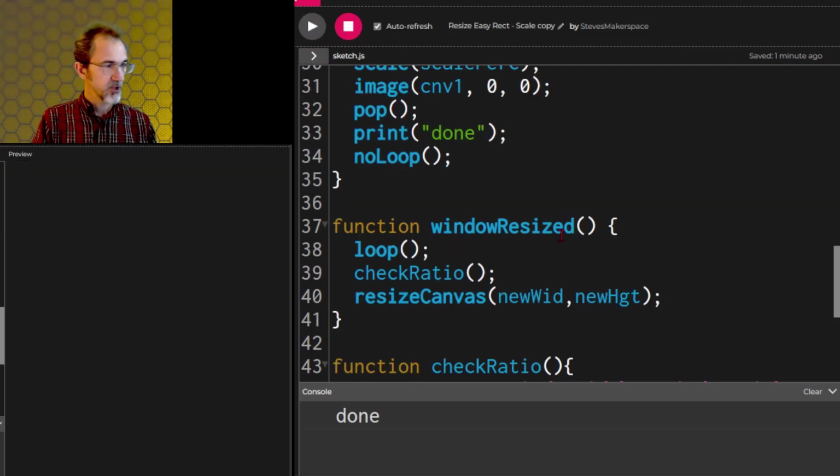This function, windowResized, is a special named function just like setup and draw. This will always be called if you change the size of the canvas, or the size of the window, I should say. And then this resizeCanvas function will resize your canvas to whatever width and height you want.